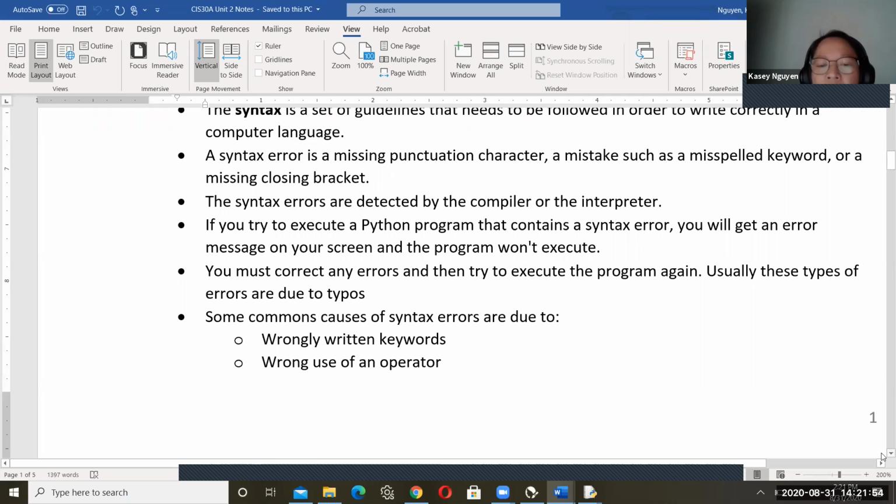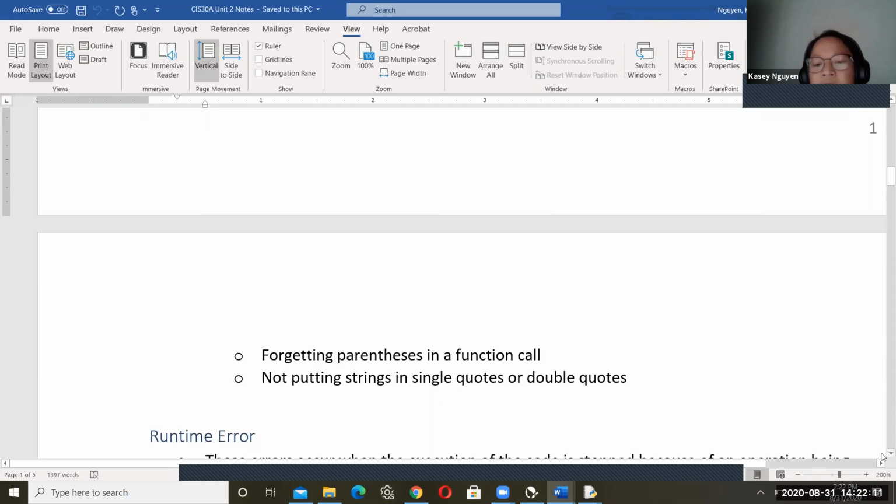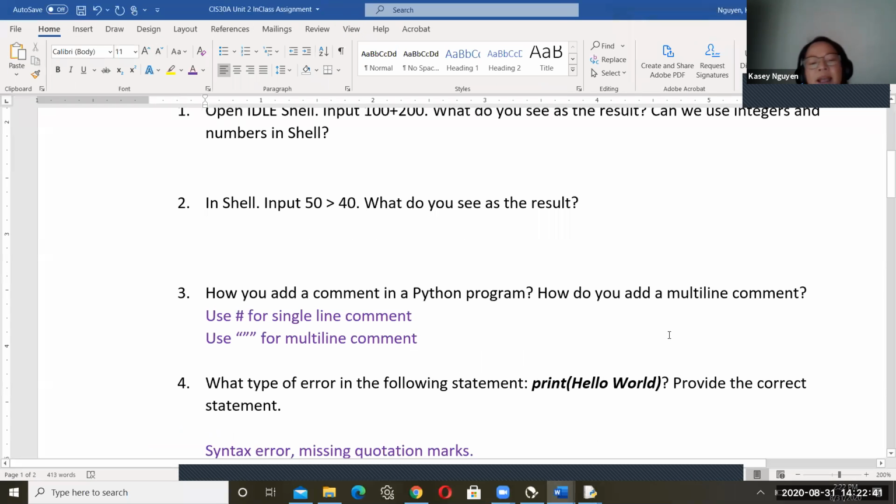Okay, so some of the common causes for syntax error are wrongly written keywords, and we'll touch on some of the keywords, right? You use the wrong operator, forget parentheses for a function call, or forget to use a certain character, and not putting strings in single or double quotes. So make sure the quotation marks are there. Those are some of the things that the textbook highlights as common issues, especially for syntax errors. So let's go to our assignment now.